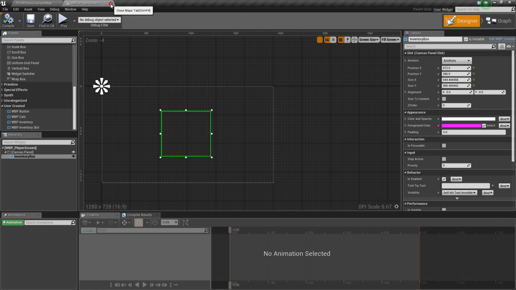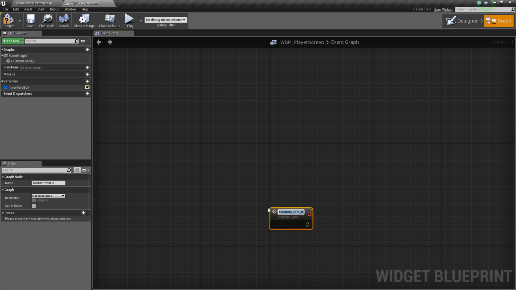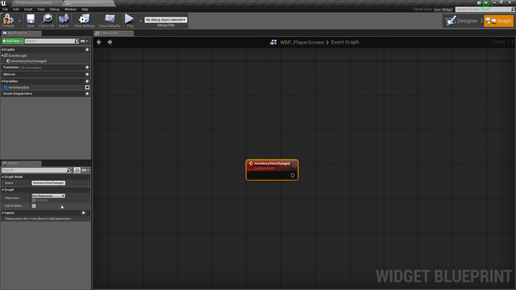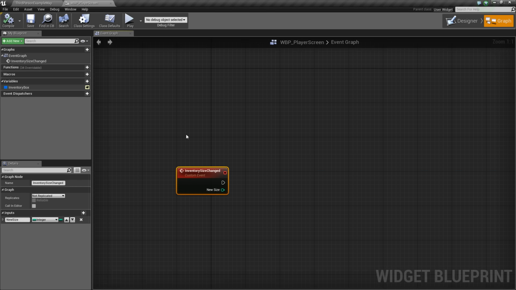And then our player screen could have something, a function in it, for example. So we're going to make a custom event. We're going to call this refresh inventory. Yeah, we'll just call it refresh. Let's call it something better. Inventory size changed. There we go. Inventory size changed. That's what we're going to do. And we're going to call this new size. We're going to spell new size properly. And we'll make this an integer. So this will handle updating our stuff.